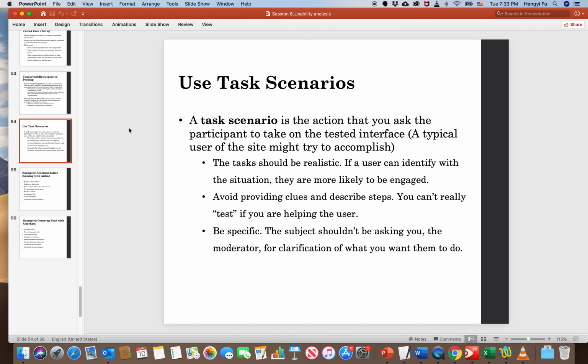Also, you should avoid providing suggestions. You cannot really test whether your product works well or not if you are helping your participants.